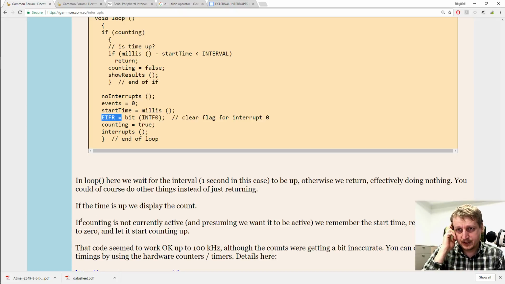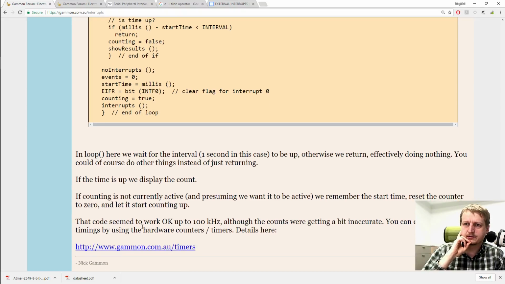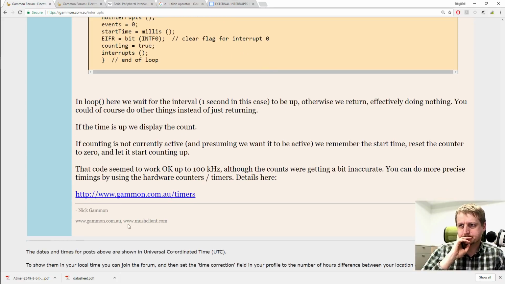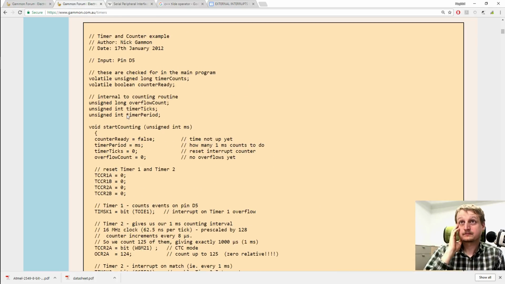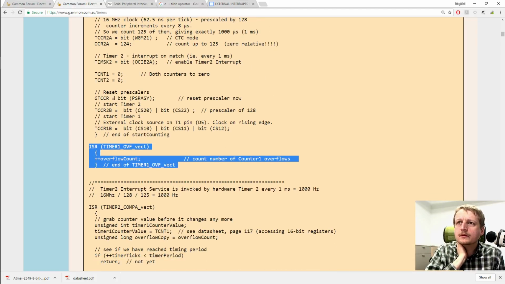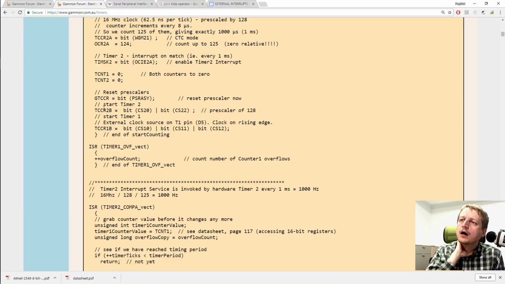If the time is up, we display the count. If counting is not currently active, we remember the start time, reset the counter to 0 and start counting up. Code seems to be okay up to 100 kilohertz, although the counts were getting a bit inaccurate. You can do more precise timings with timers. Yeah. Prescale. Asynchronous. Prescaler.